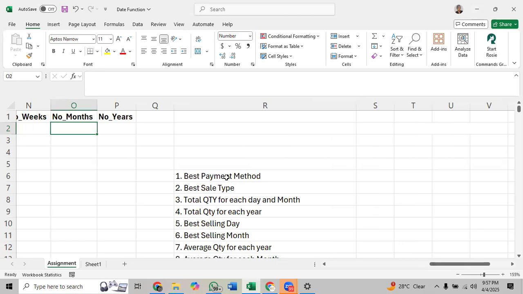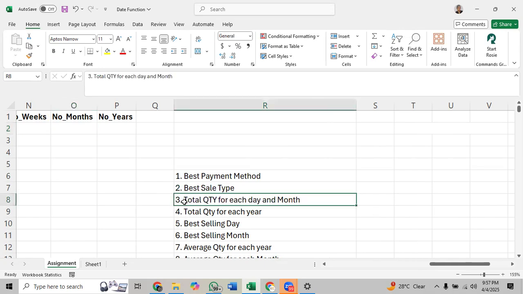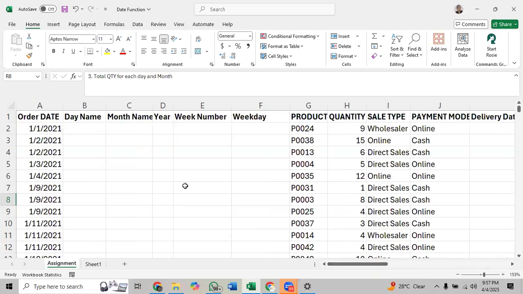So we have the best payment method, we have the best sale type, we have the total quantity for each day. And now you can see, look at this number 3 here. It says total quantity for each day and month. Before we can calculate this each day and month, we must have done day name and month name before we can actually do it.